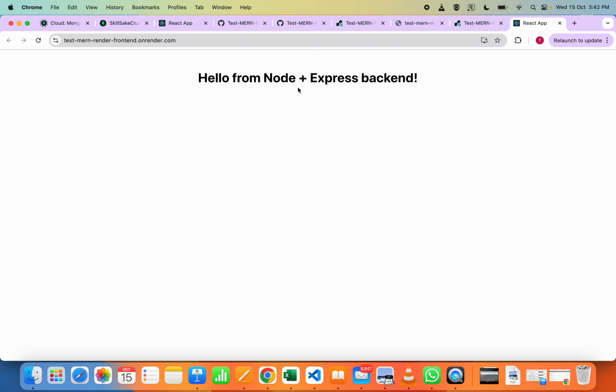So this is the final output which we would like to demonstrate. This is the front end link and the back end link. The front end successfully obtained the response from the back end and displays it here. Thank you.